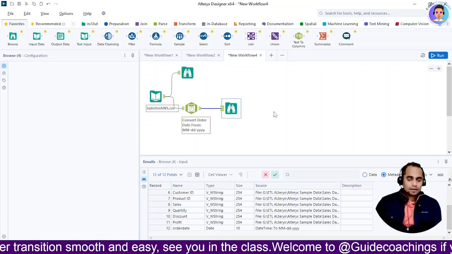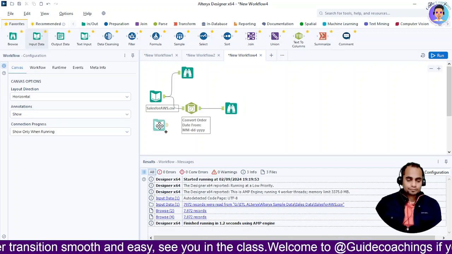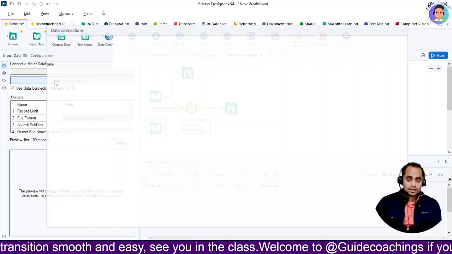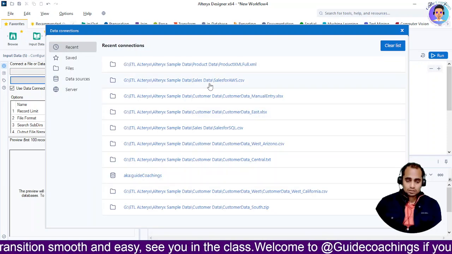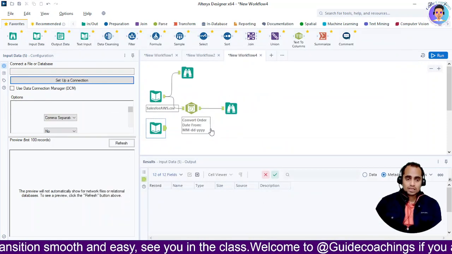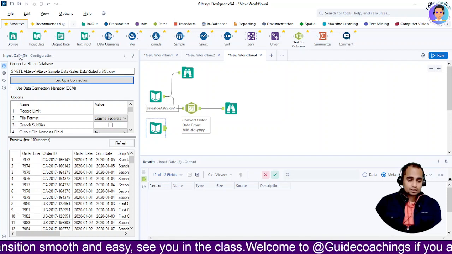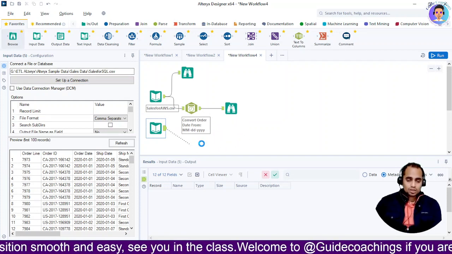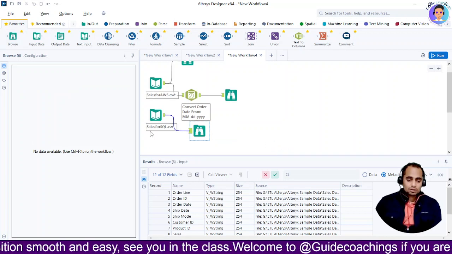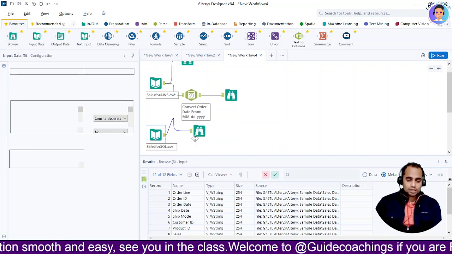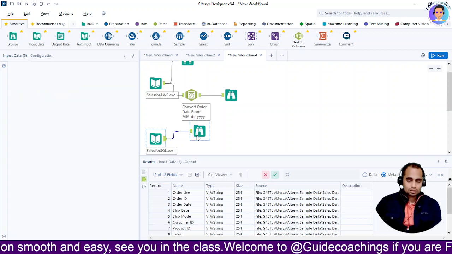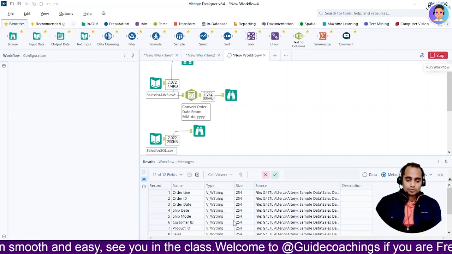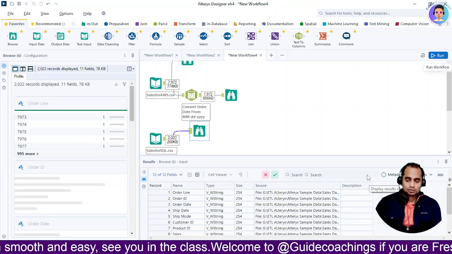Now I will add one more input data tool and connect it with the SQL sales data. The data is loaded. I'll just drag it a bit lower and click on browse. Now if you see, my data is loaded here.